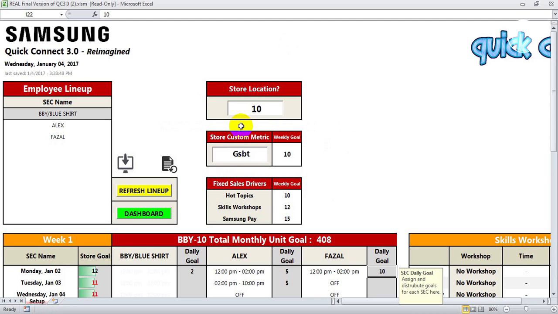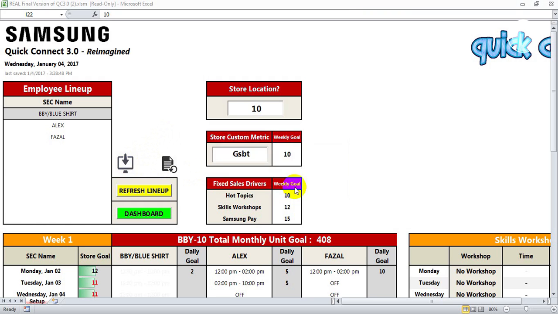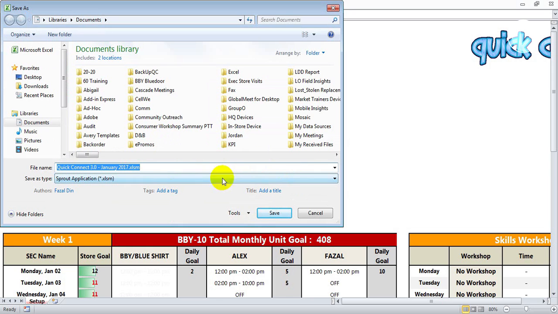As you can see, we've already started filling in this document. The first thing you'll want to do when you start is select your store location. For this demonstration, we are using store 10. After you've selected your store, you want to make sure you save this file. So click the Download to Desktop file to save a copy to your PC. The file will already be named for the download.